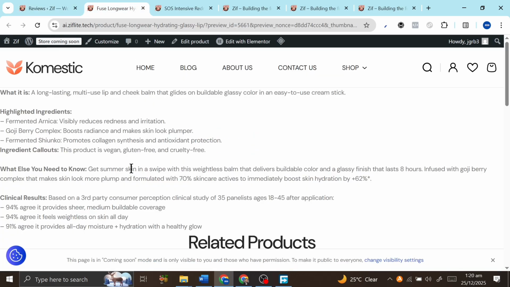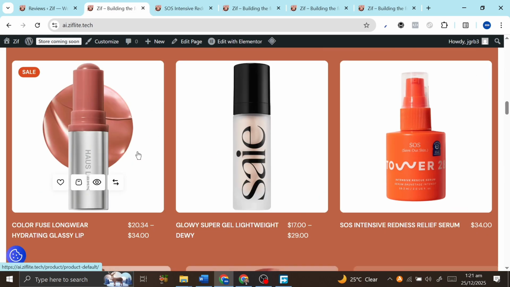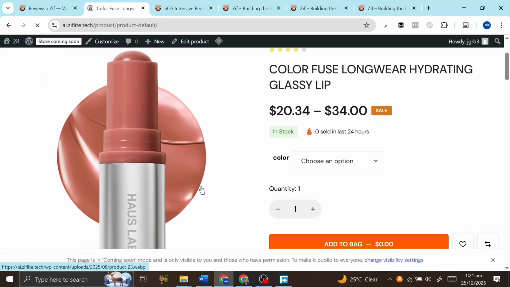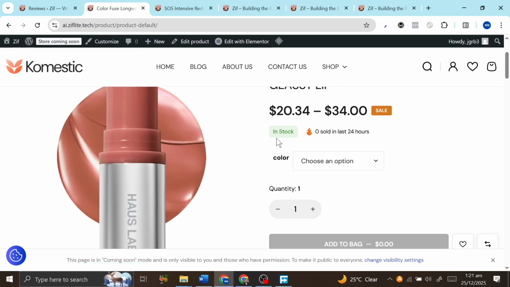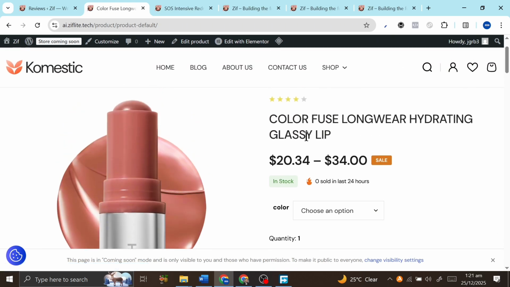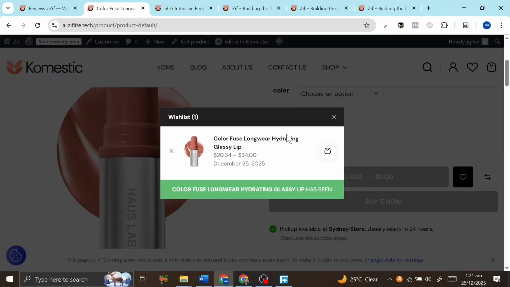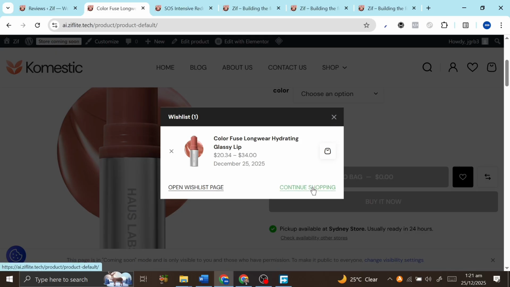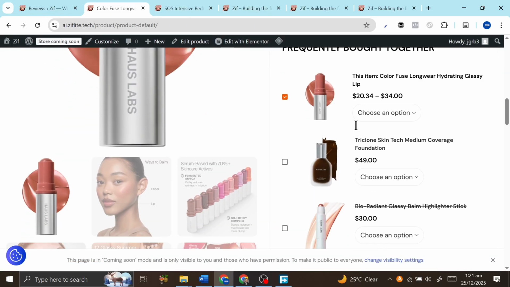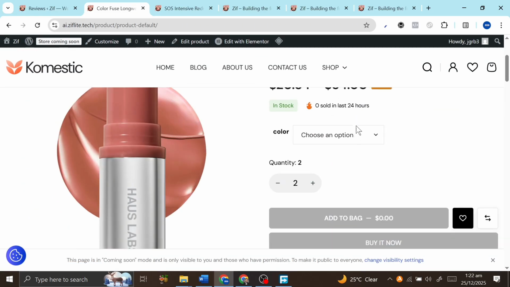So let me show you the product we created. This is the particular product we just created, right? If you open it up, you can see it's in stock. This particular one is in stock. I think you'll notice we gave it a price. You can see the product has been added to the wish list. You can click on continue shopping, but we'll come back to all of this when we're testing the product.